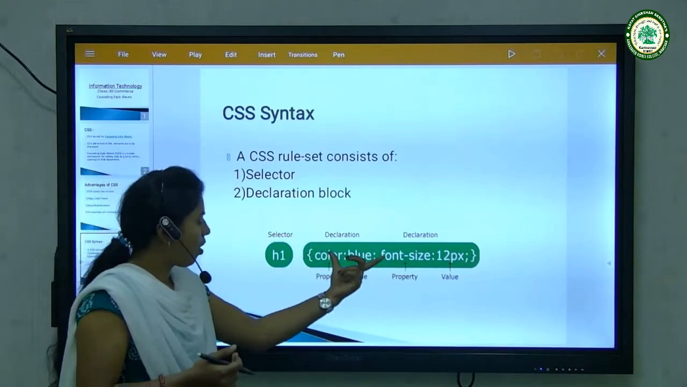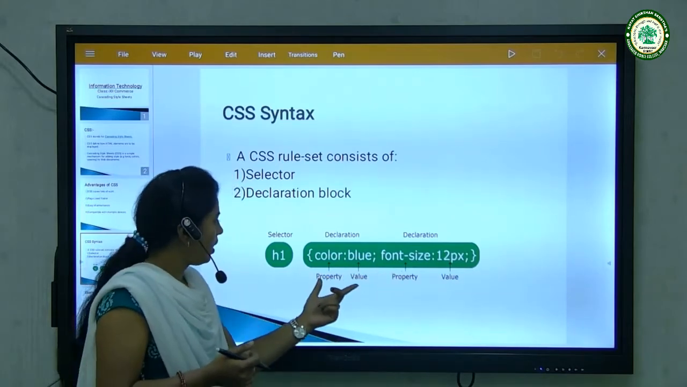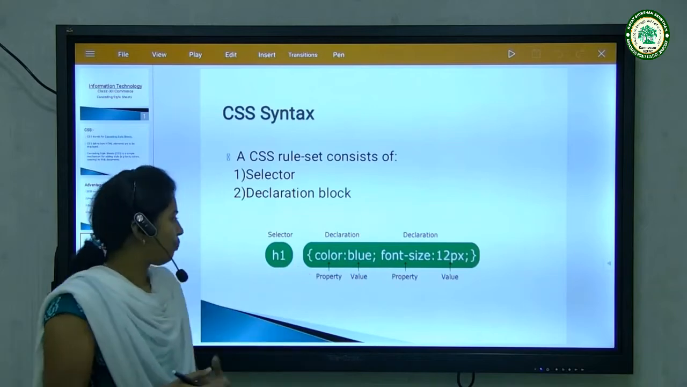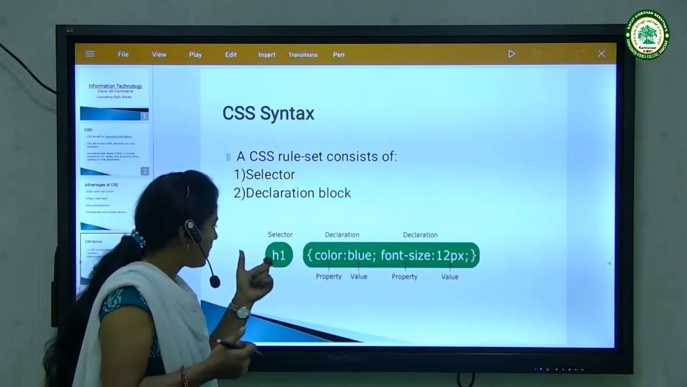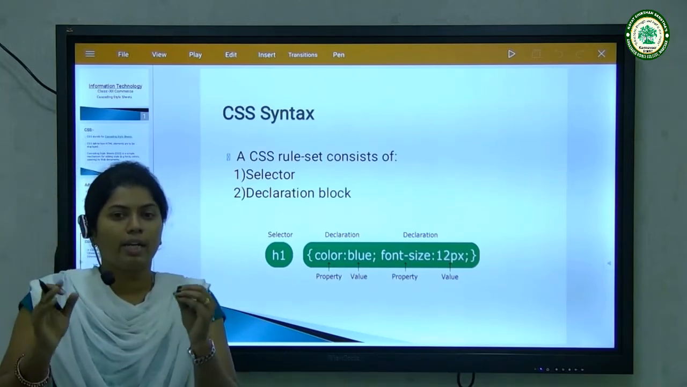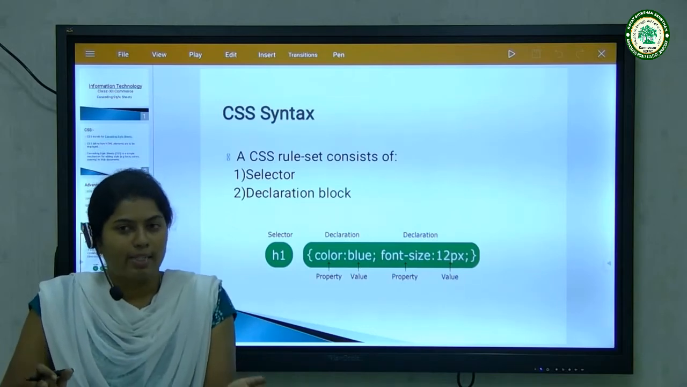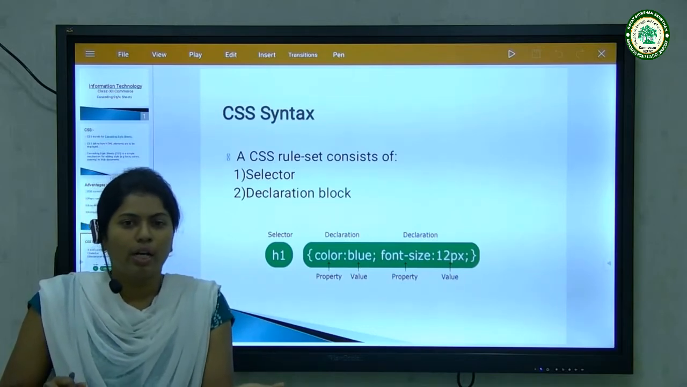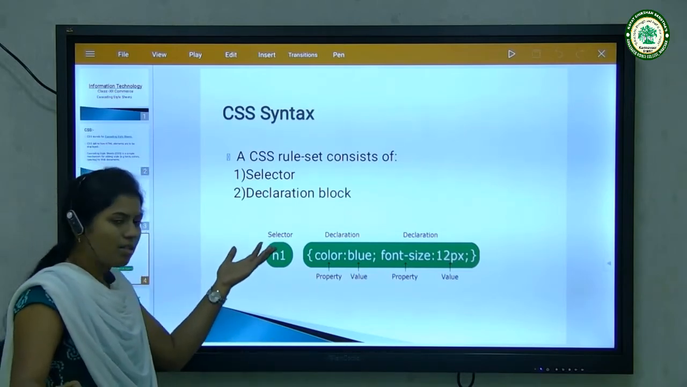In the declaration block, again we see the property and value. In this structure we can see the selector is an H1. That means you can write any tag as the selector, like H1, H2 or P tag.